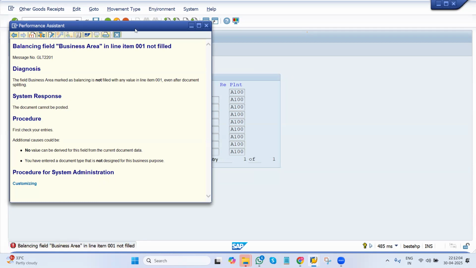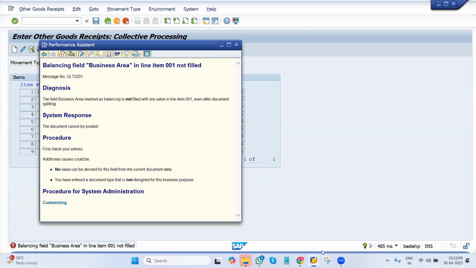Okay, then we'll do one thing. We'll just see this error tomorrow. We are already done with our time. Tomorrow we'll get a lot of errors. We'll solve all those errors and we'll see creation of order, delivery, and invoices tomorrow.